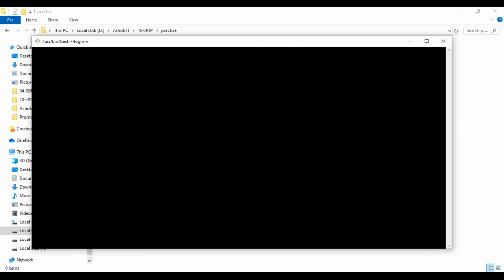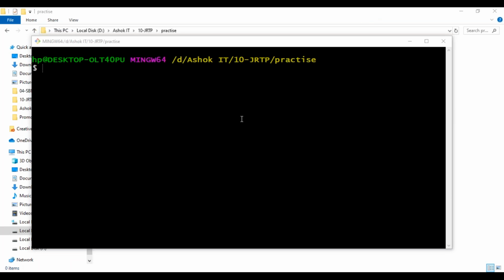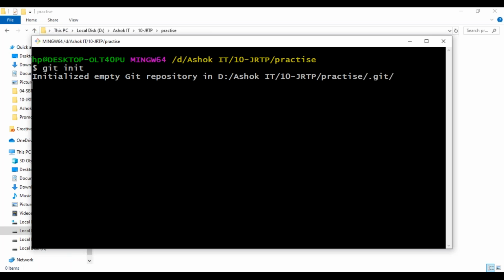I want to initialize this folder as a Git folder. So can you tell me what command I need to use to initialize this folder as a Git folder? Guys, now I need your answers, because we already know. The command is git init, which is used to initialize this.